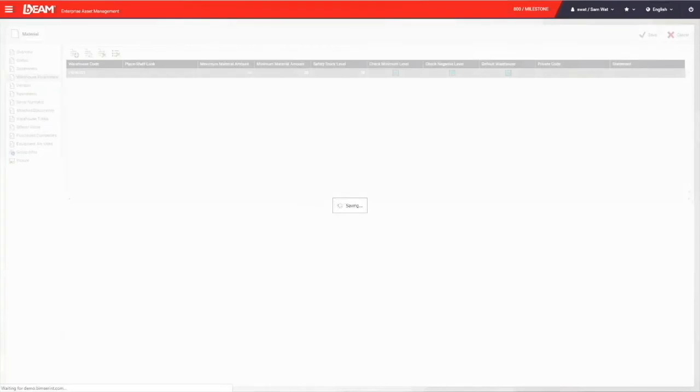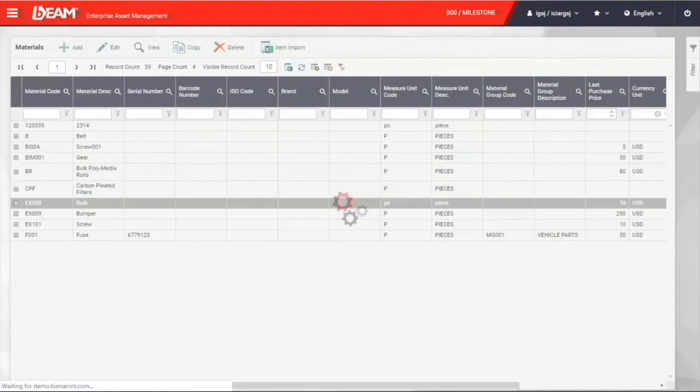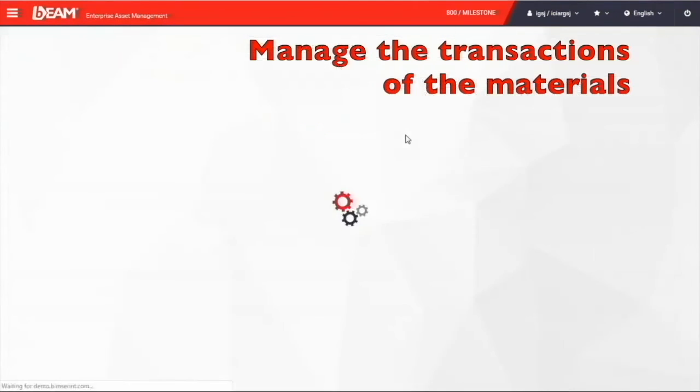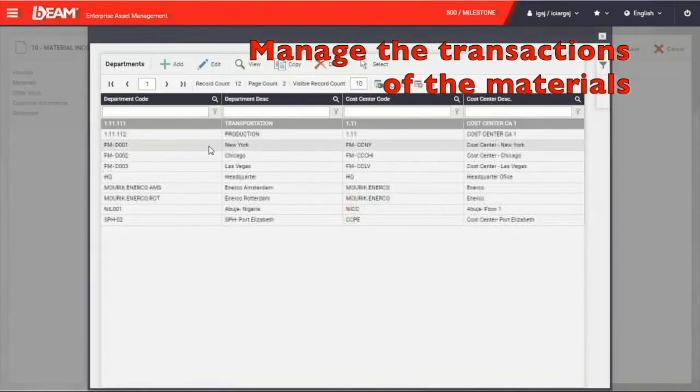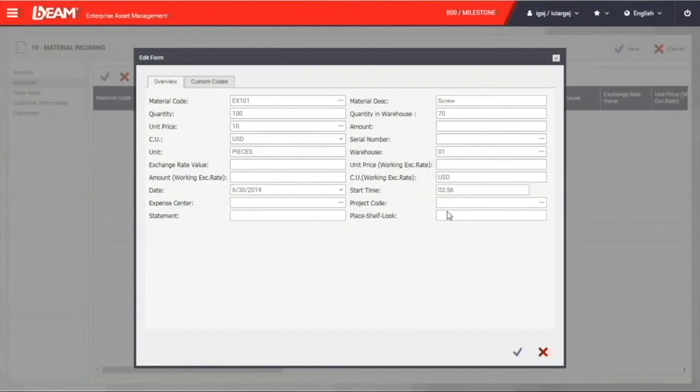material. In addition, you can keep track of the transactions of your materials, say, when more material is incoming. You can record it here by entering the information of the location, warehouse, material, quantity, and unit price.